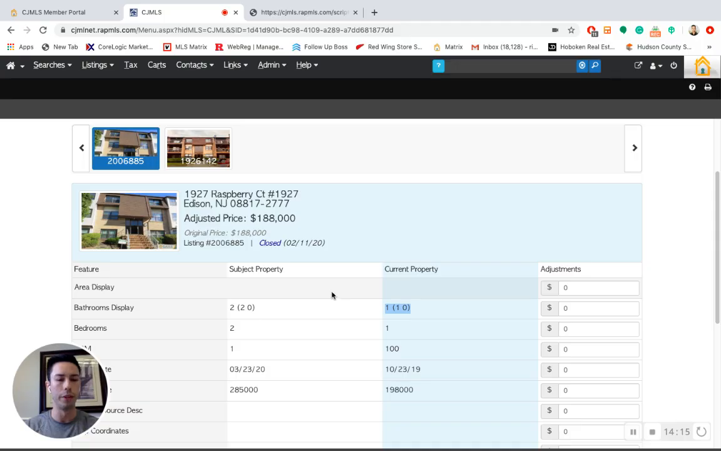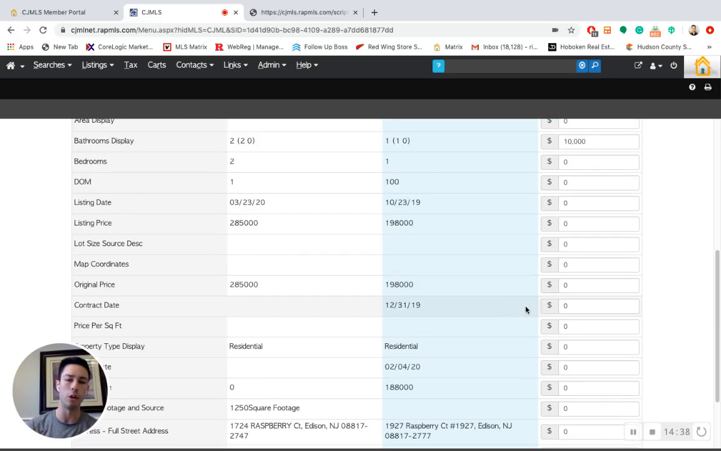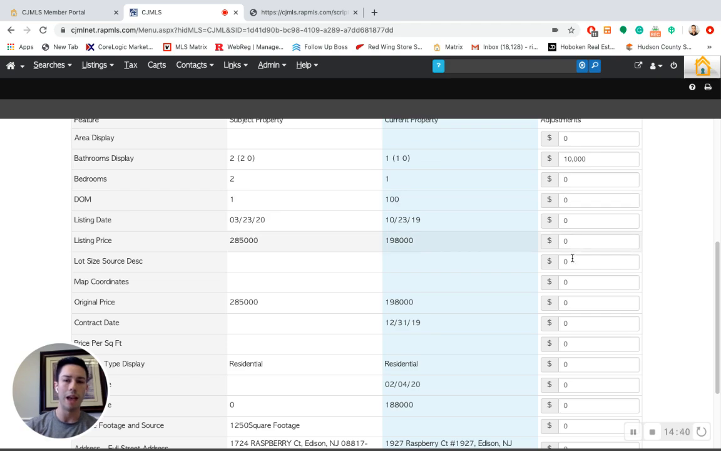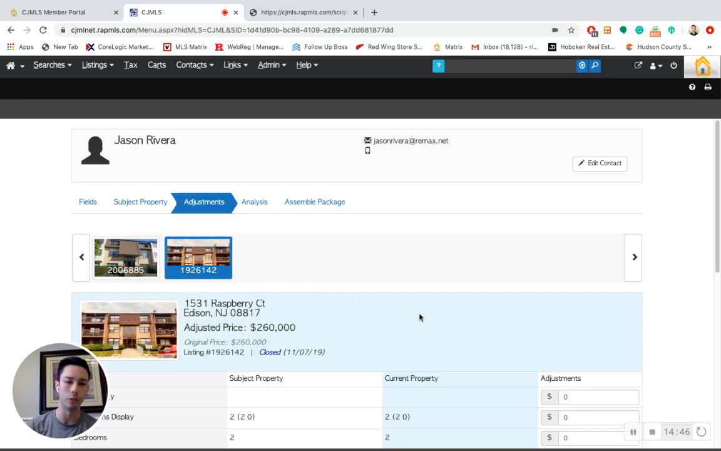So if I am familiar with the area or the complex itself, and I know that that extra bathroom is going to add, let's say just $10,000, we're just making a blanket statement here that might not be correct, but let's say 10,000. Then you notice the adjusted price goes up by 10,000 as well. The original price is 188. This is how you go about adding these adjustments. And then it's going to show your total adjusted prices. And then you can go for this one as well.